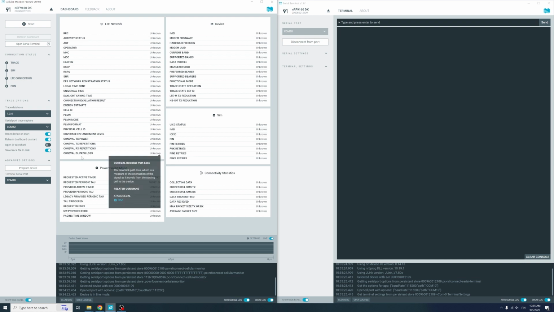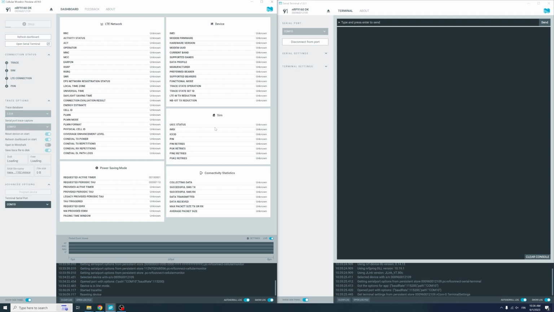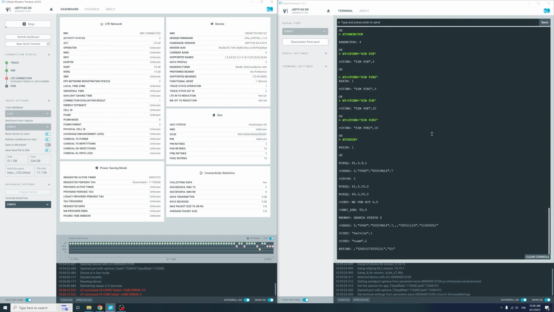In this case, they are both connecting to COM port 10, which means this is the COM port that's being used for AT commands. And this means that both the cellular monitor on the left-hand side, as well as the serial terminal, will be able to receive and send data from that COM port. Whenever there's activity, it will be shown on both sides, on both applications. So now I can go ahead and start, and you can immediately see that the AT commands that are being sent by the cellular monitor are also showing up on the serial terminal side, as well as the responses that are being received from the device.